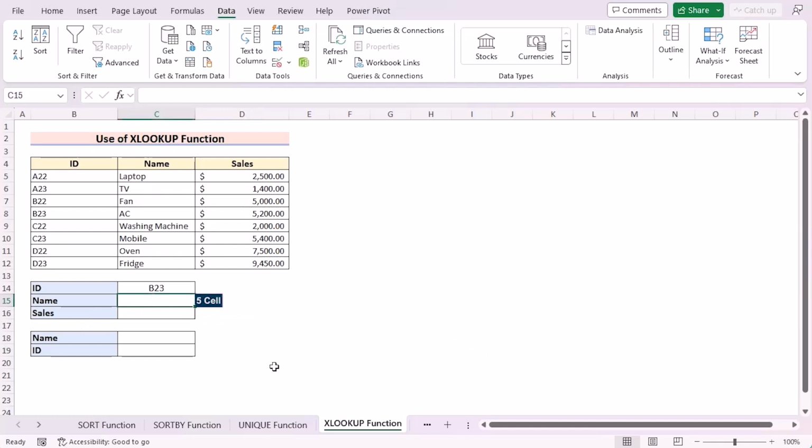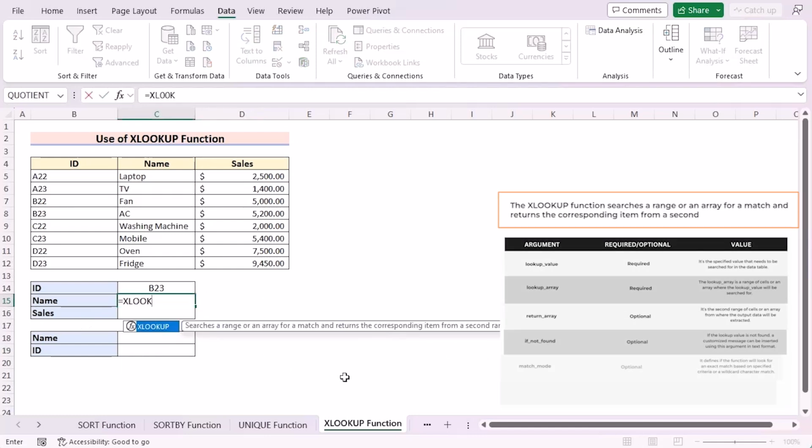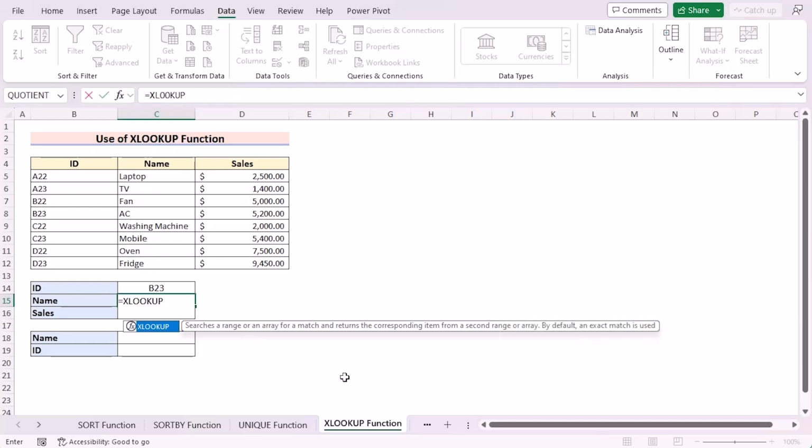Now we'll go to the C15 cell and write down the XLOOKUP function, which searches a range or an array for a match and returns the corresponding item from a second range or array. By default, the function will automatically return the exact match. And then as the first parameter, we have the lookup value. So select the lookup value from the ID of C14, as we're looking for the ID.